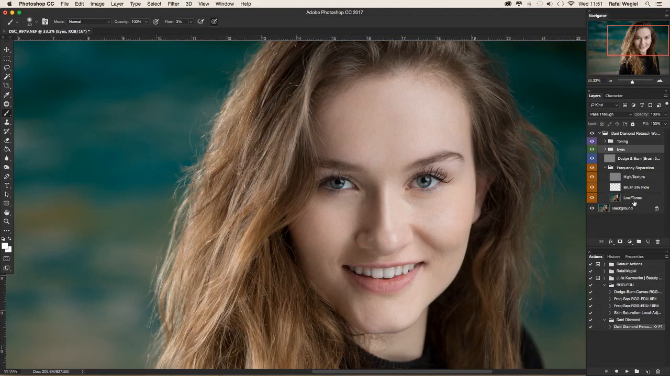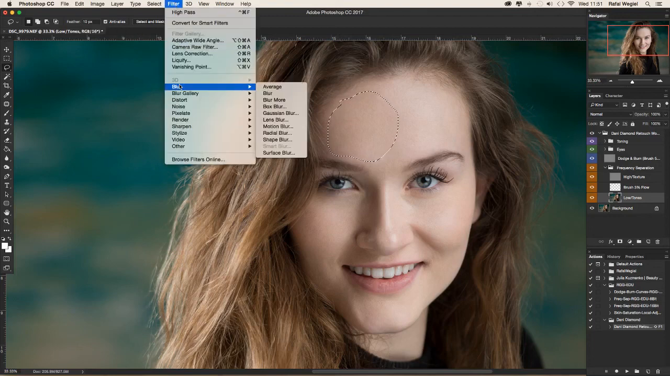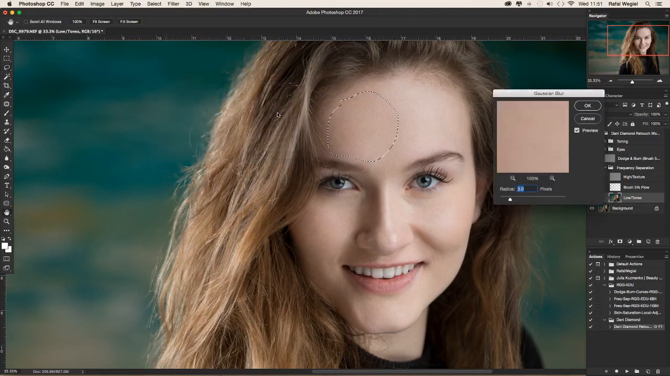We're going to work on the tones first. Basically I'm going to be blending some of those patches of skin which are not equal. So we're going to use the lasso tool and make the area which we want to cover. Feather is going to be 10. I think that's the best. And then we're going to go to filter, blur, and Gaussian blur.